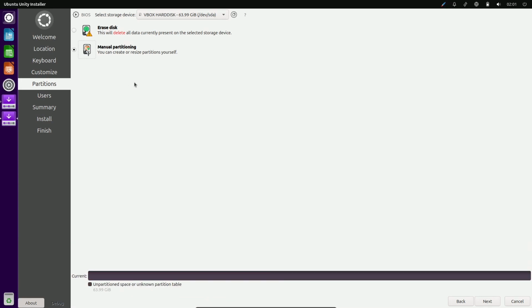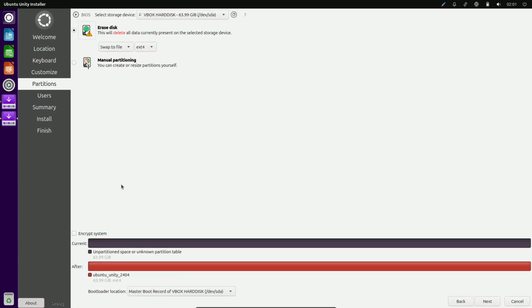So the manual partitioning option is going to give you 2 boot options, or dual boot options, in the boot menu. When you go with the erase disk option, here you can encrypt your system if you want, or else you keep it like that. The current drive will be like this, and after installation it will be like this. And about the bootloader location, it will have 3 options: master boot record of that specific drive or the installation drive, system partition, and do not install a bootloader.